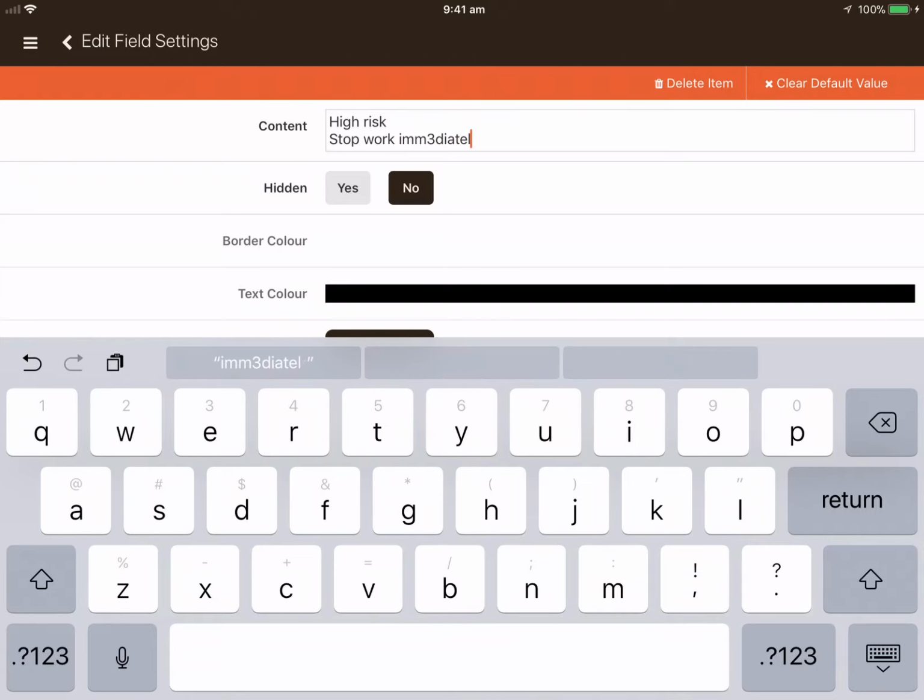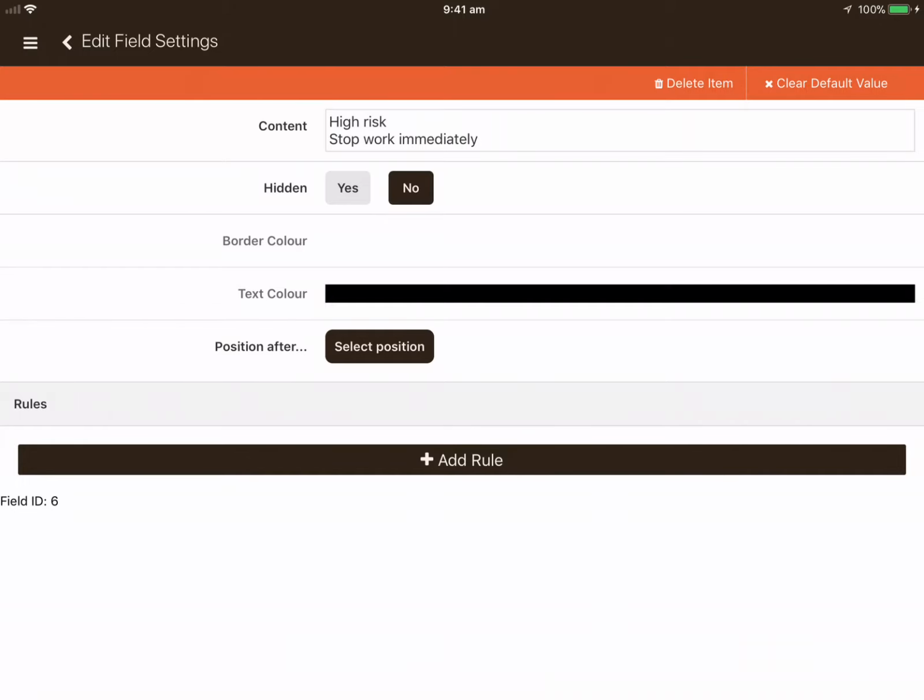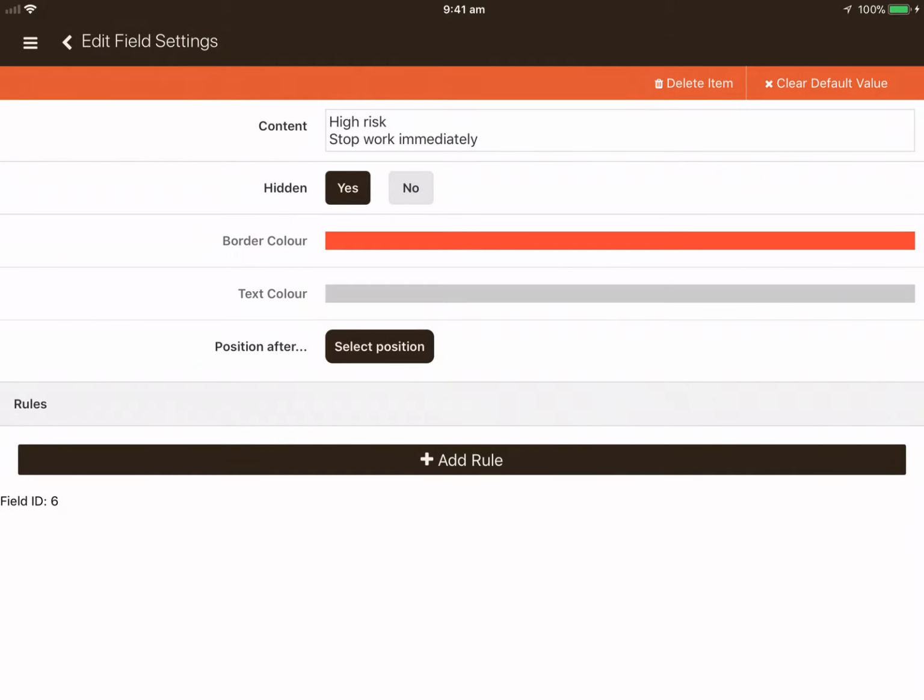Immediately, and that's not going to fix itself without 3 there. There we go. Stop work immediately. Okay, so it's an important field to have. We're going to have it, so currently we'll have it hidden as yes. We'll have the border field to red. We're going to make text red, so it's all going to be there.